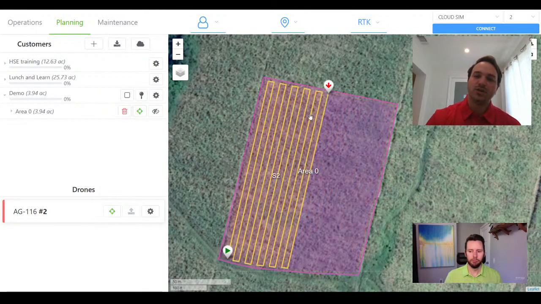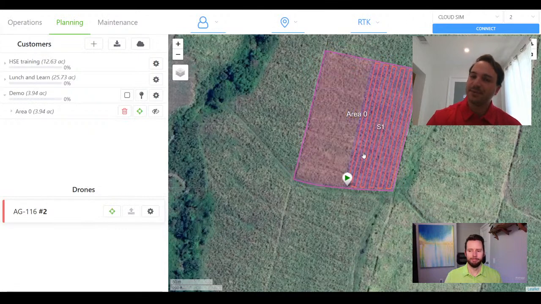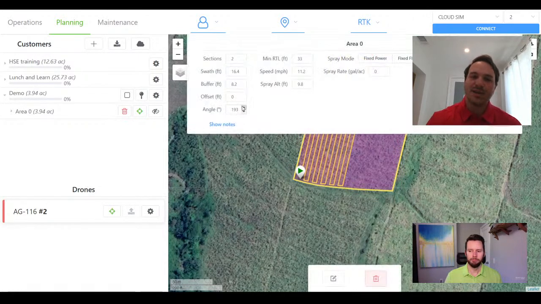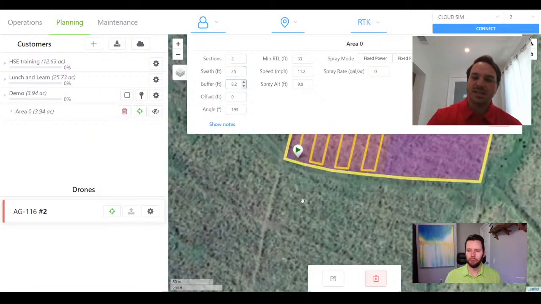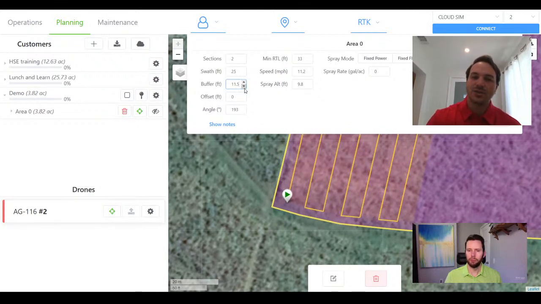This is really useful if you have a swarming operation. You can fly one section per drone, for example. Let's go ahead and click on that one more time. I'm also able to adjust my swath here, and you'll see it change in real time. The buffer is the distance from the perimeter of the area, and typically we like to set our buffer to about half the distance of the swath. We can also offset the start point, so you can move the start point anywhere along this path.